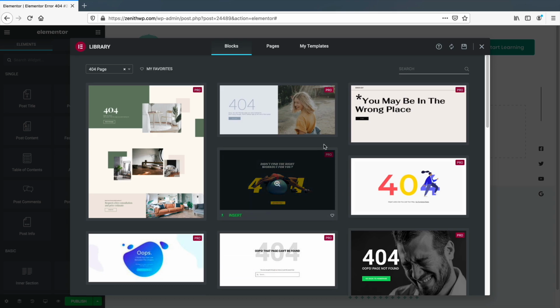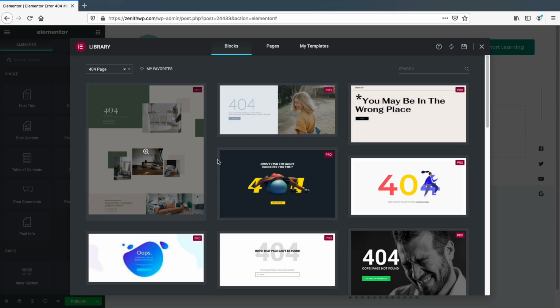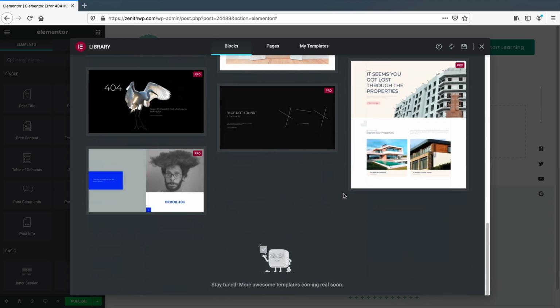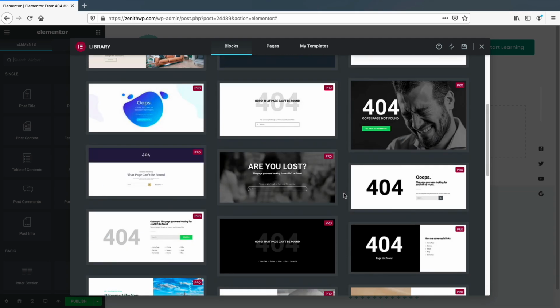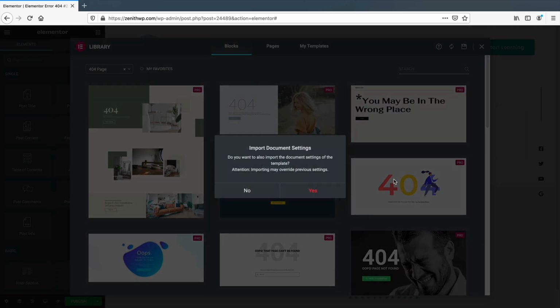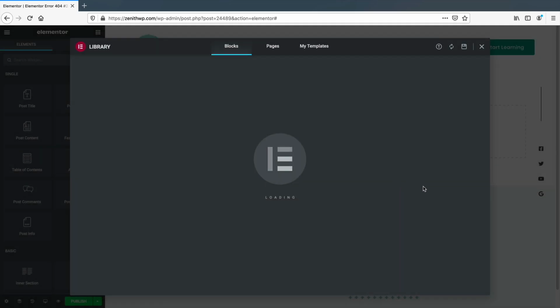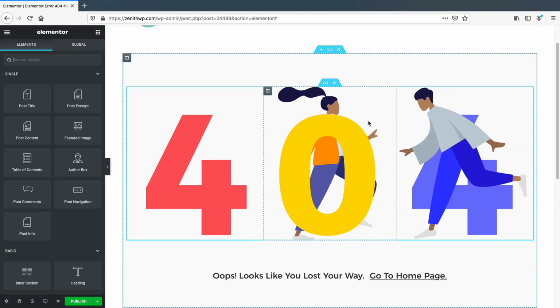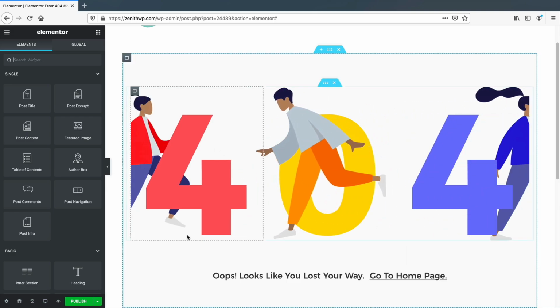And here we go. So now they have default 404 templates for us to use, which is really convenient. That's why we probably want to upgrade to the pro version. Or no, if you're using the theme builder, you have the pro version. So yeah, congratulations. So let's just keep it basic, just for tutorial purposes. I'll just grab this one here with the red, yellow, and blue 404. Okay, cool. So now we have this 404 page. It looks really nice and clean and cool and flashy.